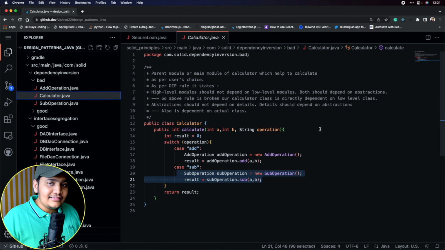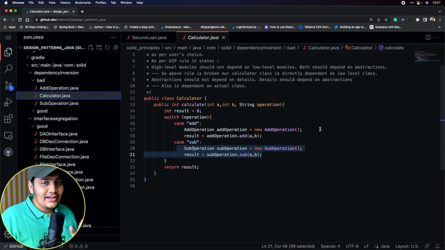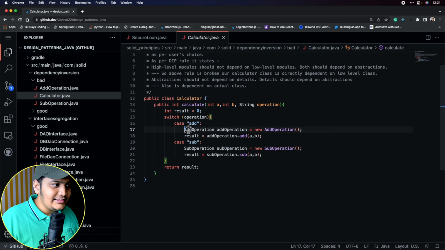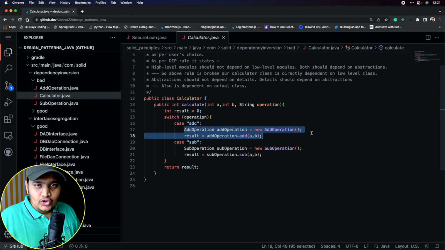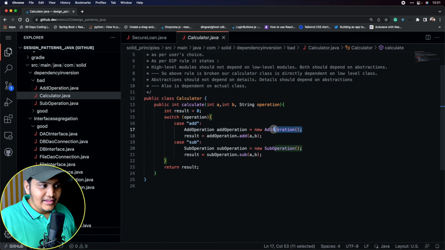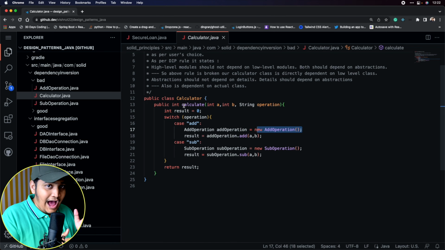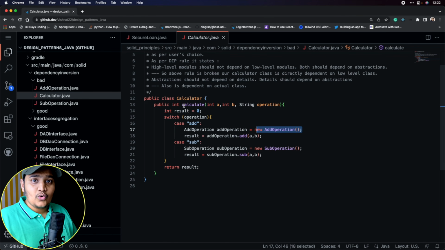Now you can see that with this design there is a flaw, because what we discussed was your higher level module should not have the dependency on your lower level modules. Your higher level module is your calculator, that's the calculate method, and this calculate method has the dependency on the add operation and the sub operation, because you are creating the objects of those here itself. You need the object of the add operation to be created to use that in your calculate method. So that means you are not doing the dependency inversion. You have the dependency that you are creating on your own.